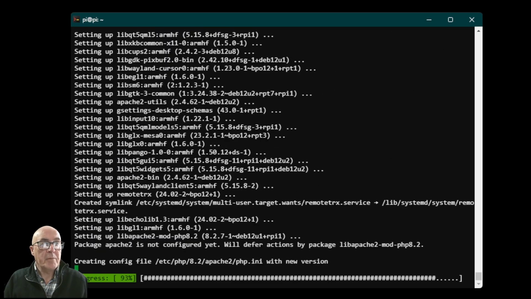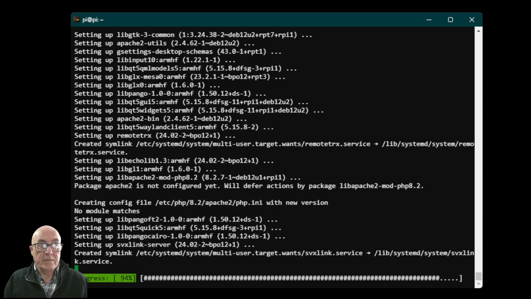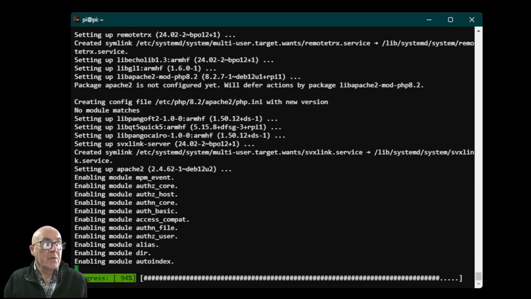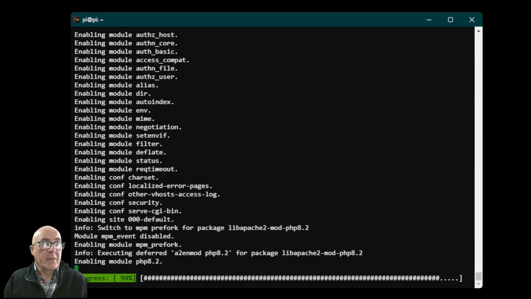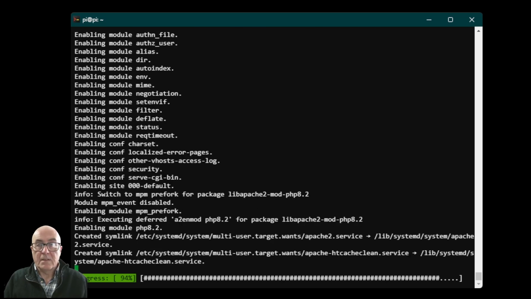It is now removing the remote TRX service, which is installed by default for some reason, shutting that down, restarting SvxLink, installing the dashboard configuration, running the services, and then rebooting the card.